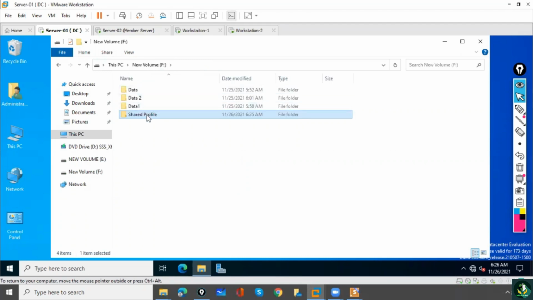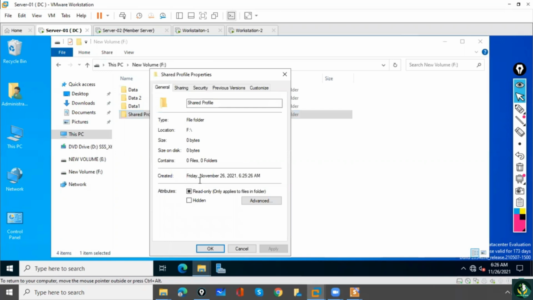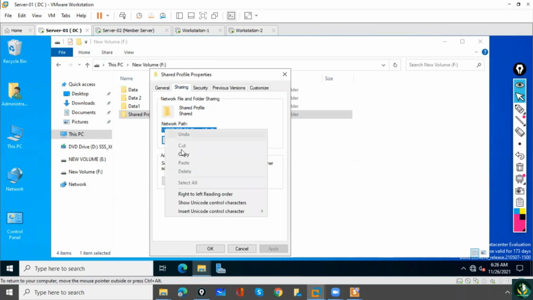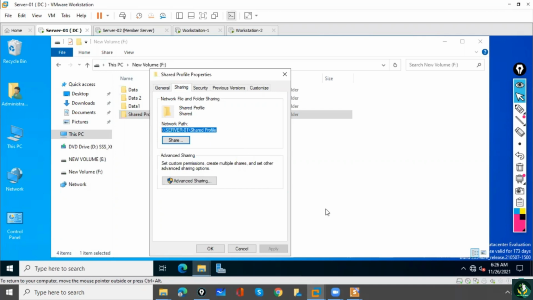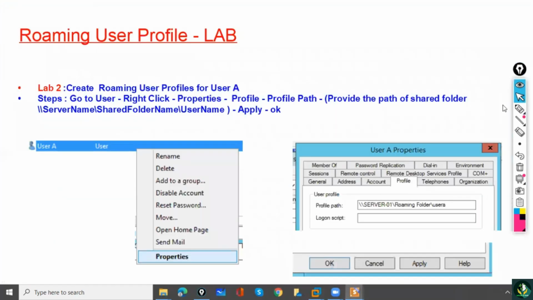And we'll take the path: properties, location, sharing, and we'll take this path, server 1 shared folder. So after that, let us see what to do.